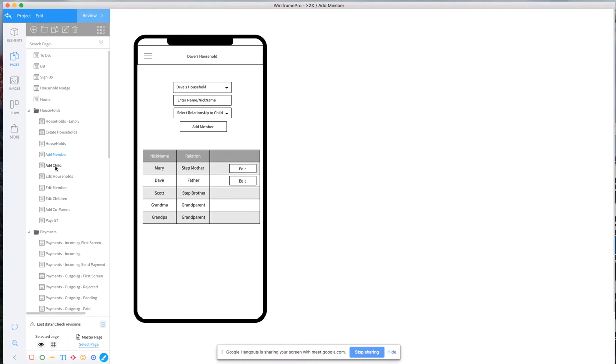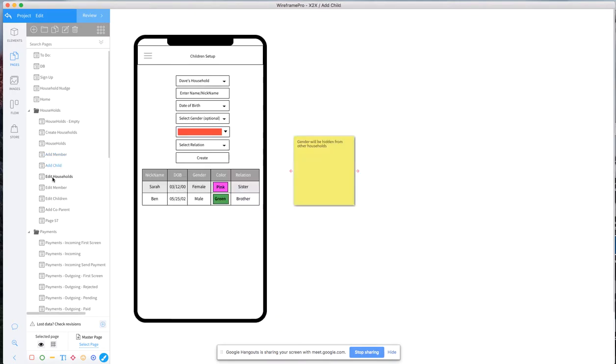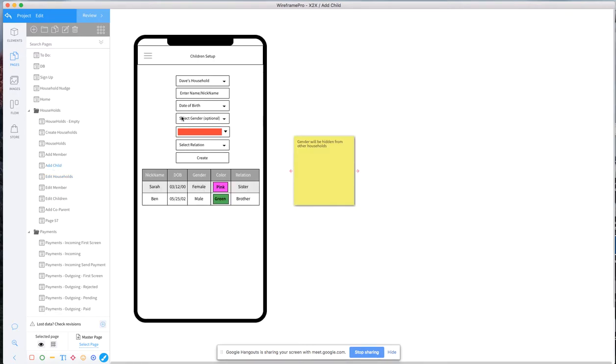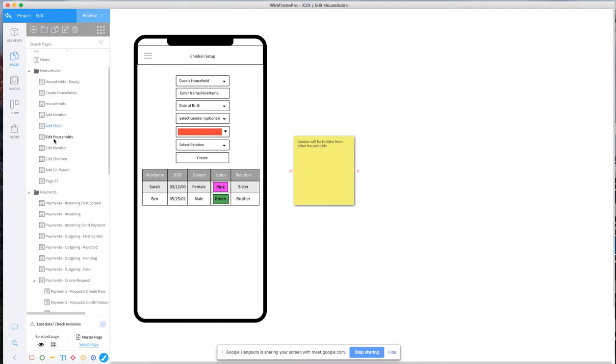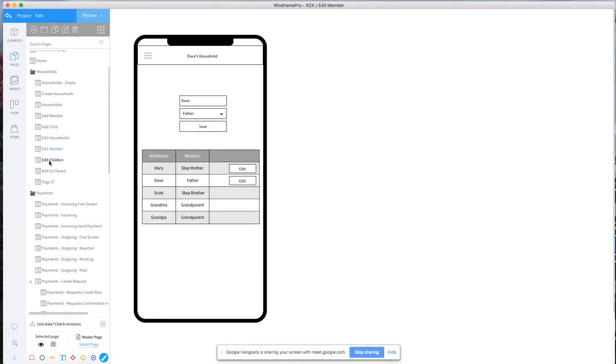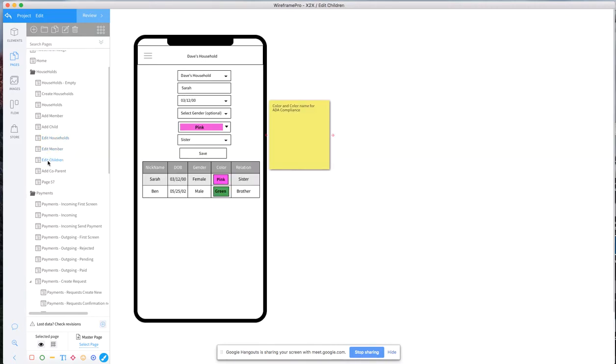Add a member is pretty much the same. Add a child is the same. Actually, add a child, we did add in the date of birth, which is now a requirement, and then the gender, which is optional. And I do think the latest database schema reflects that. Edit household is the same. Edit member, same. Edit child, again, the only thing we added are the date of birth and then the gender.